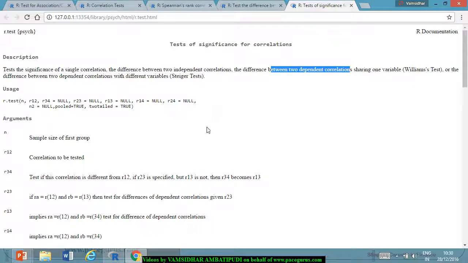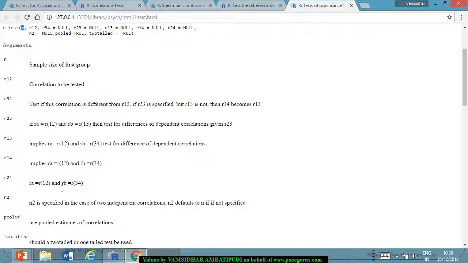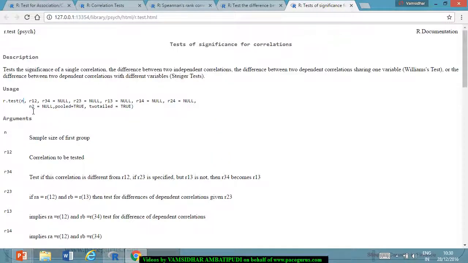In all the cases, these are the inputs that I have to give. N, which is the sample size, and if my sample size is different, I have to give N2, but N2 is more applicable if we are talking about independent samples. But here we are looking at dependent correlations, which means I have to give N, R12, R34, R23, R13, R14, R24. All of them I have to give.